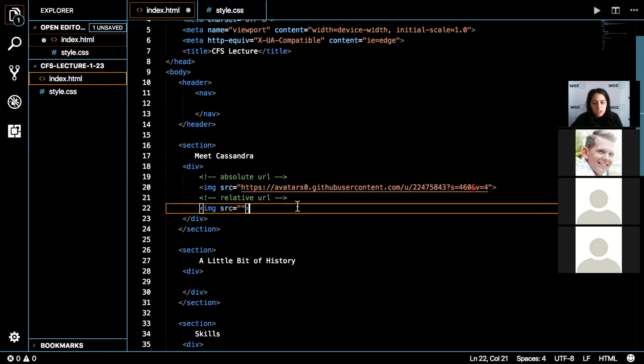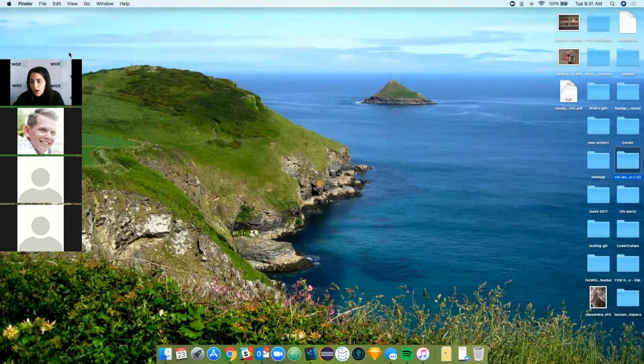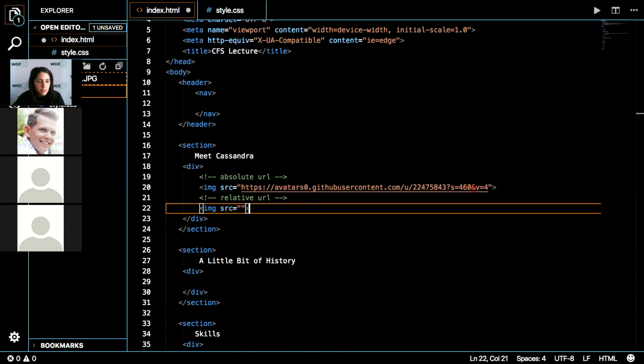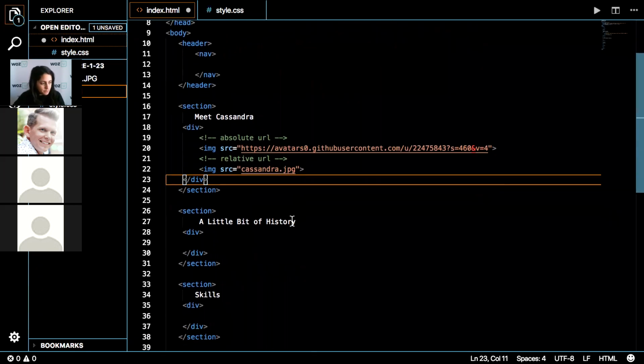Now, if I wanted to use a relative URL, I could just take an image from my computer, say this one, and I'm going to put it in my project folder, which is here. So now that appears here, and since it's directly in the folder, I can just put the file name. So I'll just put JPEG, and then that is an example of a relative URL.